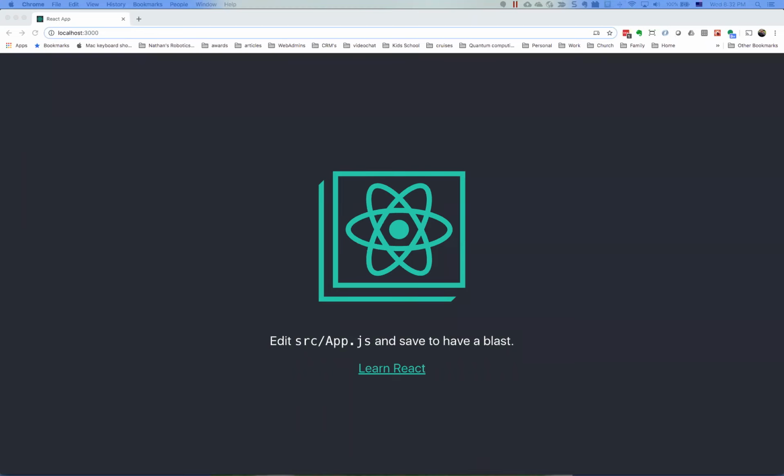Somebody else asked, why not npx create React app, my fancy app? If create React app is installed globally, then npx is not necessary. npx is what you do if you need to run a package from the local cache and node modules. But because I installed create React app globally, I didn't need to use npx.